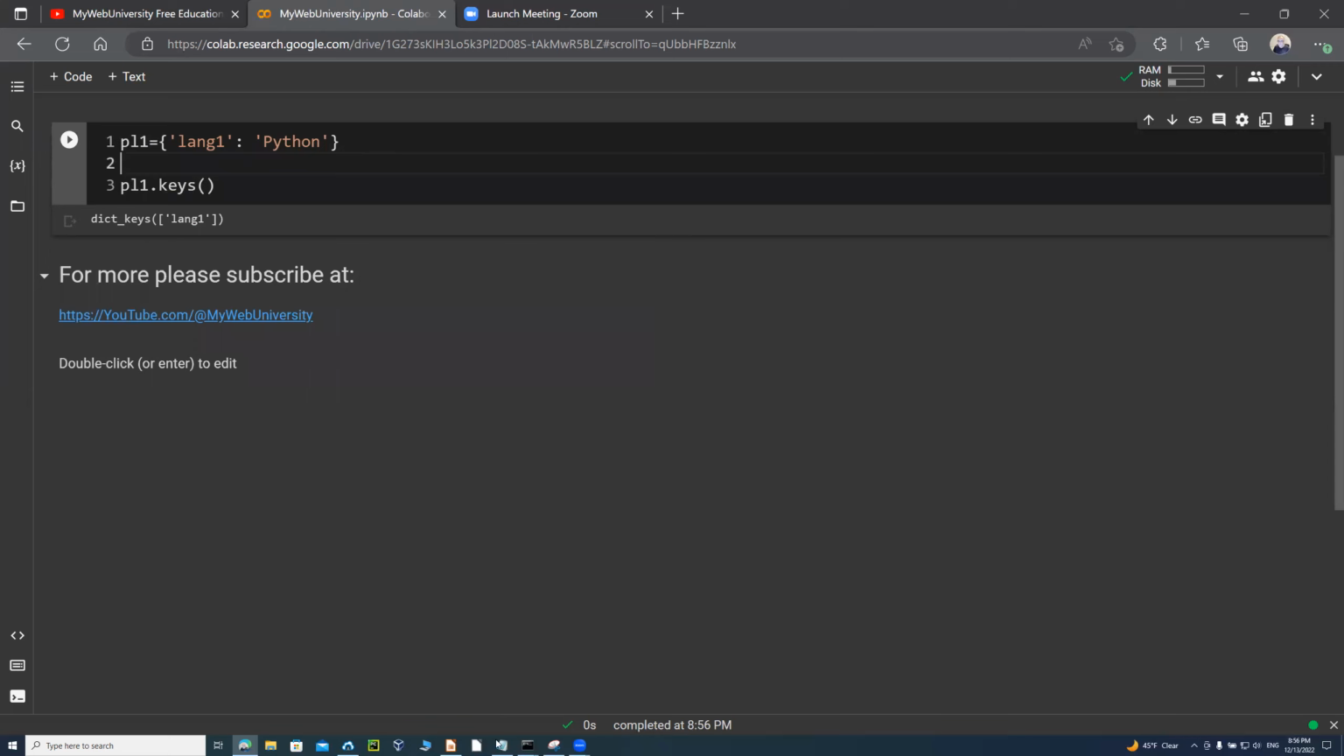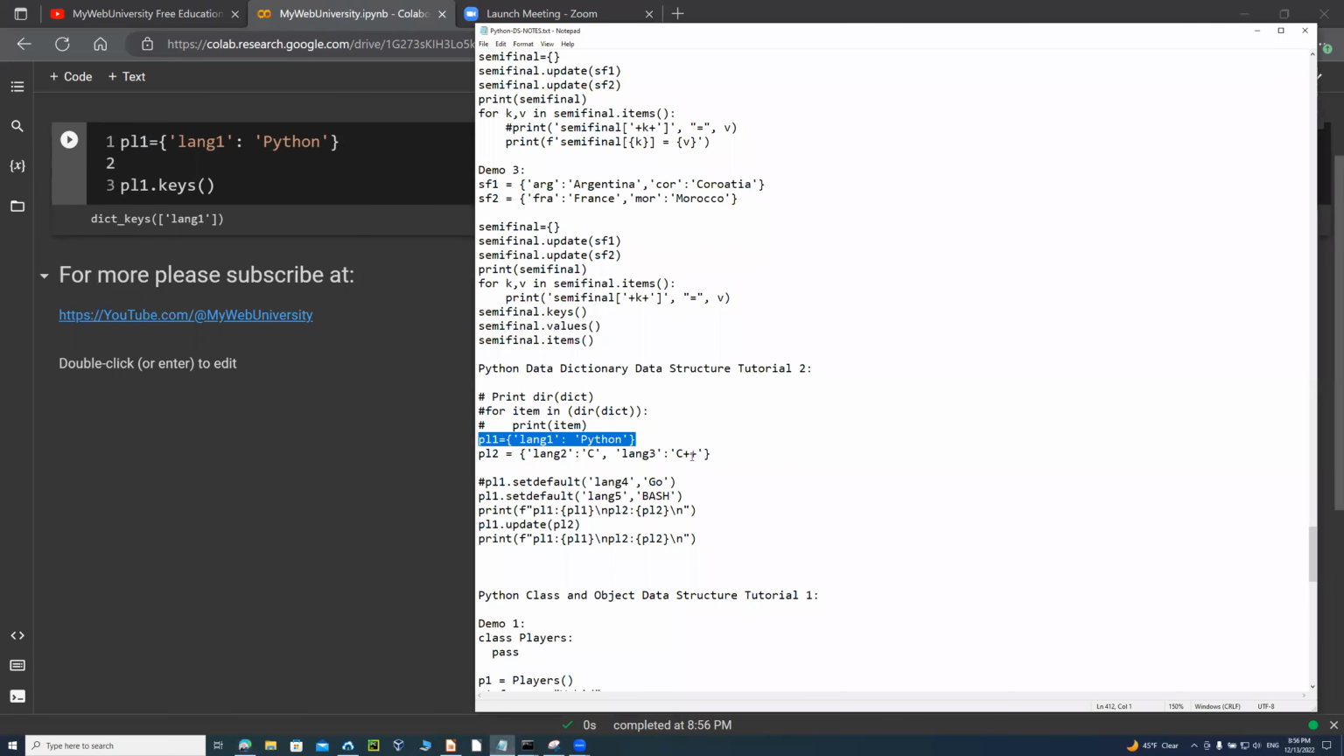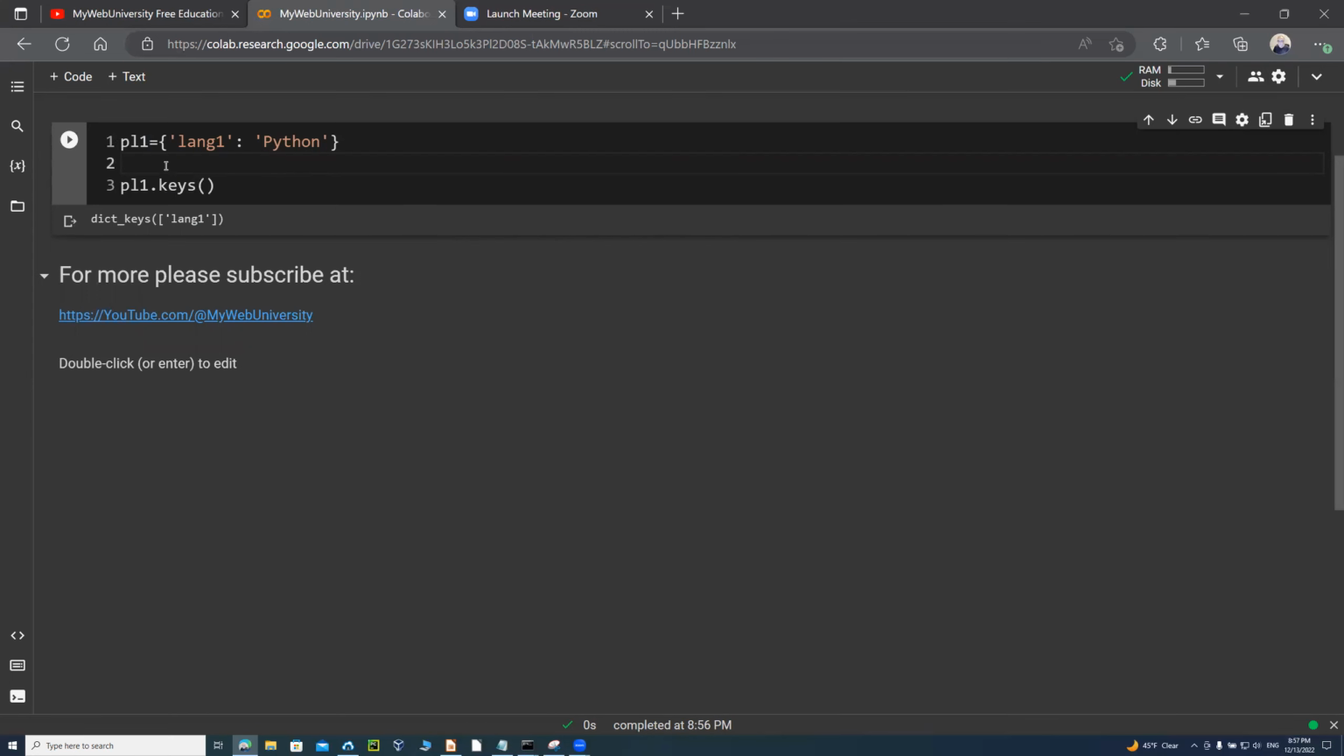So let's just write another one, PL2. And in PL2, I'm going to have these values. Let's just say that I define PL2 with language 2 as the key, and then the programming language value is C. Similarly, language 3 is the key, and the programming language is C++. So you have an option here within these braces.